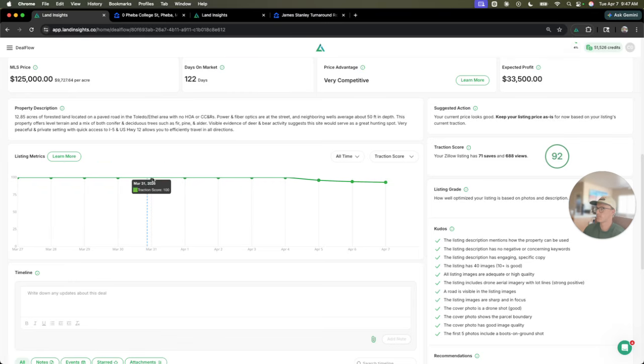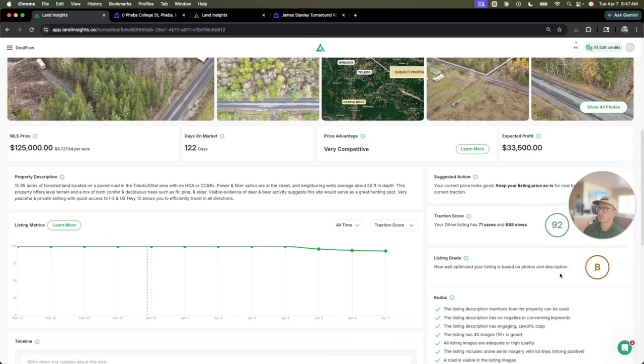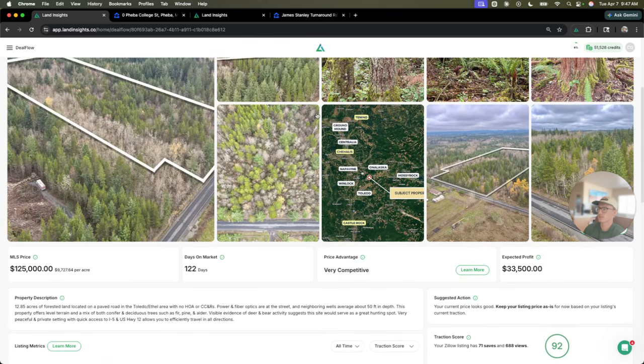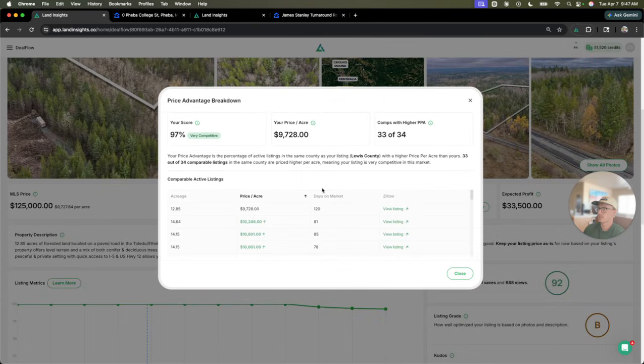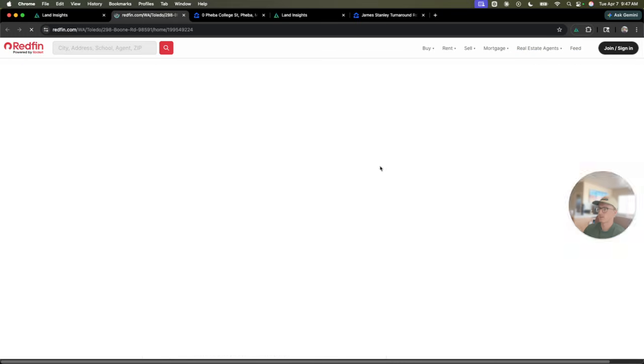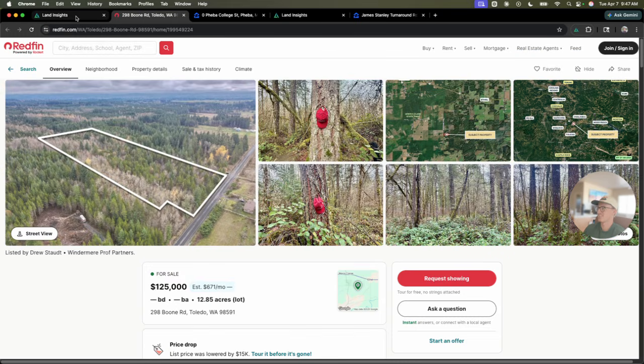So this listing has been doing really well. It's got a really high traction score, really good listing grade. These photos look amazing, and the price is very competitive. You can see the score is 97%. There's only one listing that's priced lower. We can go look at that, and it's our own listing.